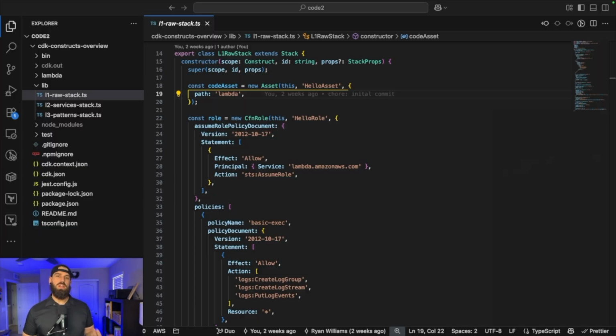Layer 1 constructs are necessary when you want to use brand new AWS features or just features that are not yet exposed in layer 2. This is what CDK generates behind the scenes for the higher level constructs. This is like cutting wood and building furniture from scratch. It gives you total control, but it's a very slow process. And in my opinion, you lose out on a lot of the great features that the CDK enables.